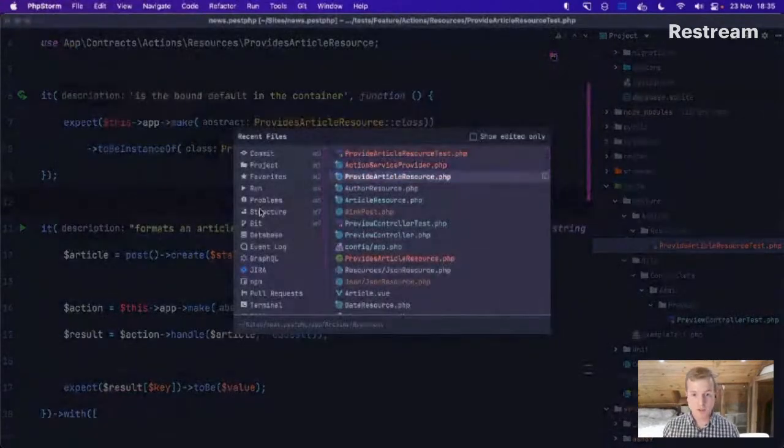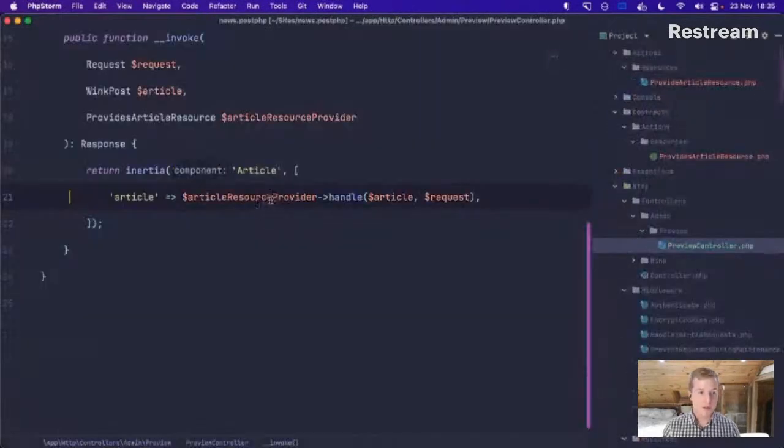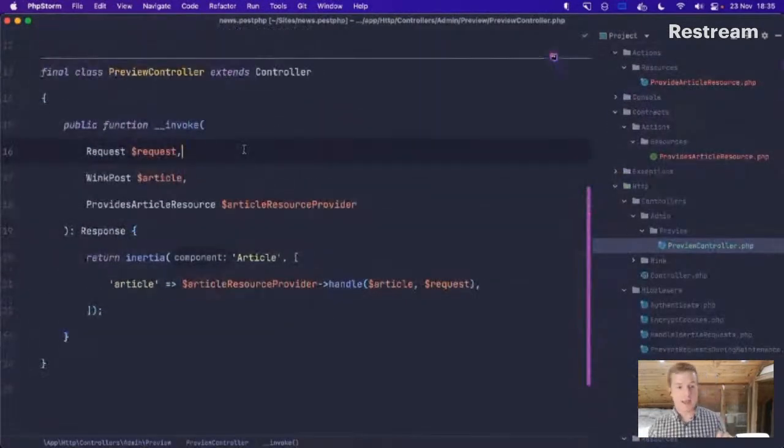So if we come back to our preview controller, you can see now that basically everything in here is being pushed away from the boundaries of our application, apart from what actually is intended to be at the boundary, and that is the format that we want to return in, and that is inertia in this case.